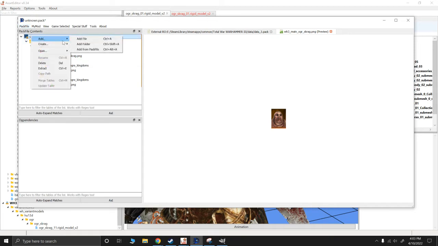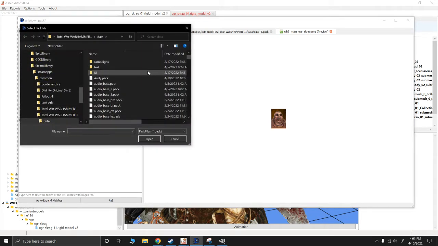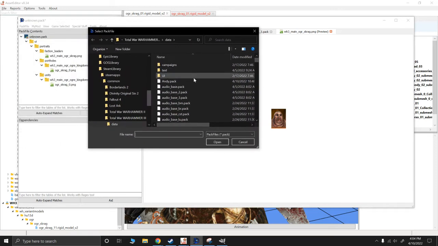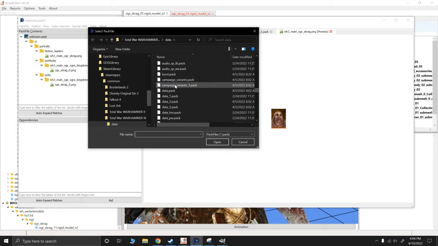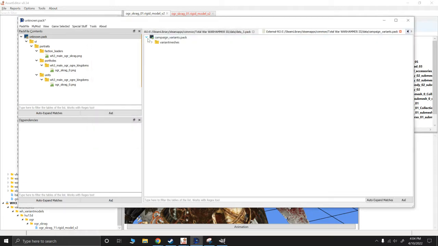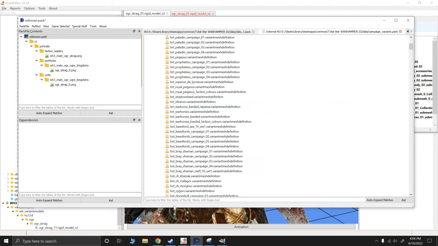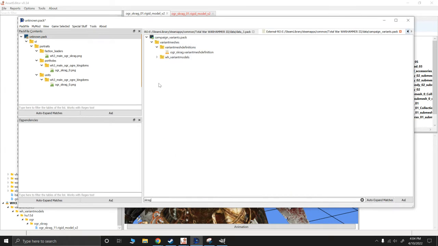Now what else I want to do is actually get the model in game. So I'm going to add from pack file. I need to change the variant mesh definition, most likely, because sometimes they use the rigid model and sometimes they use the WS model. Either way, I'm going to go to campaign variants, sometimes campaign variants 3, depending. And I'm going to go to variant mesh definitions, and look for Skrag. Okay, so there's the variant mesh definition.